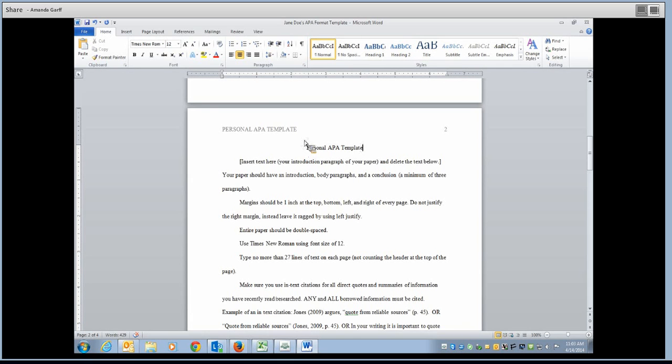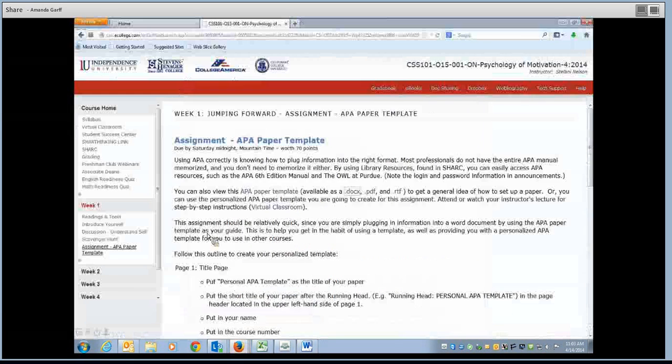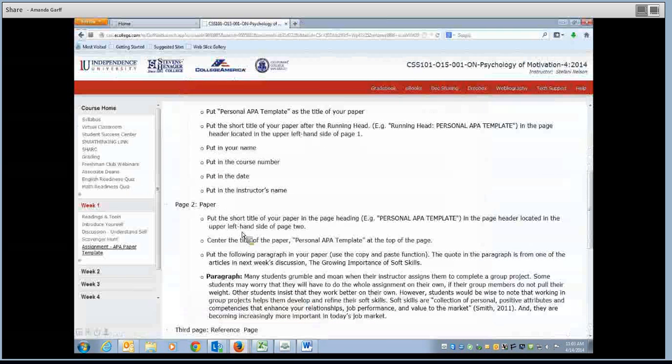Now, if we go back and look at the instructions, what do we do next? So I've gone through all of the page 1 stuff. On page 2, we needed to do the header, and we needed to center the title at the top of the page. So that's already been done.